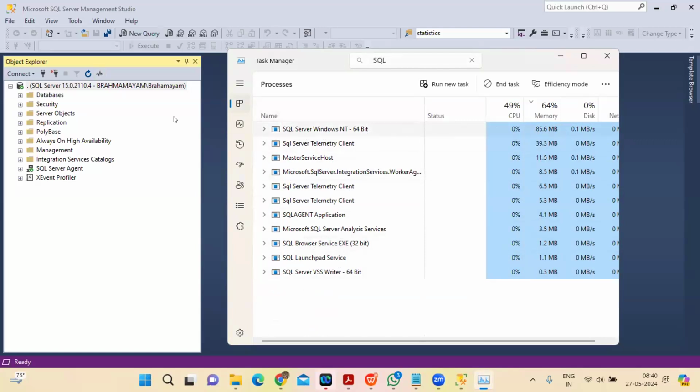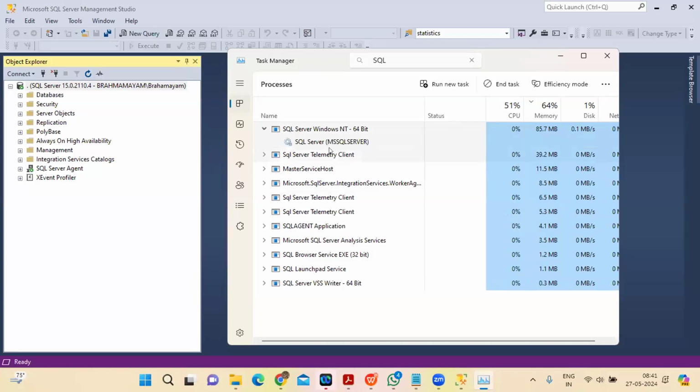Now, this is called a single instance. If I install once more, you can install many instances. One instance is the default instance. It is called default because it is installed by default when you install the first time. From the second instance onwards, you give a name, and that name will appear here. This is a service. From the next time you install, you will have multiple entries below SQL Server Windows NT 64-bit, and it will tell you the CPU usage, memory usage, etc. This is how you come to know.